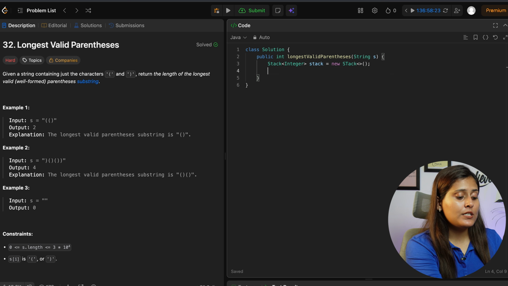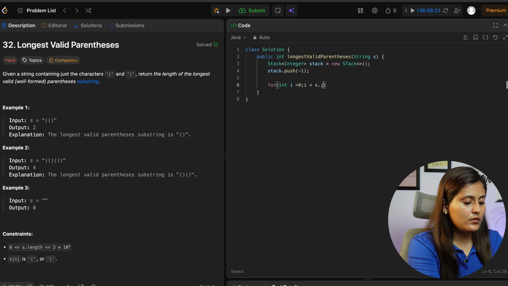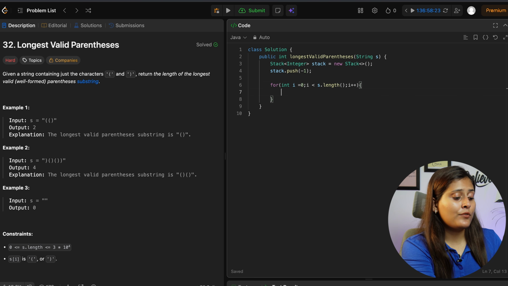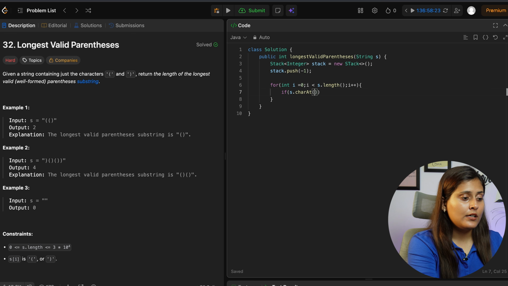Correct? Now first, in the stack, we want to push -1. Remember? Now we'll run the for loop for int i is equal to 0, i less than s.length and i++. Done.